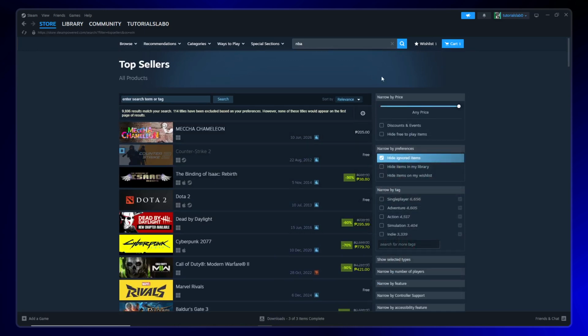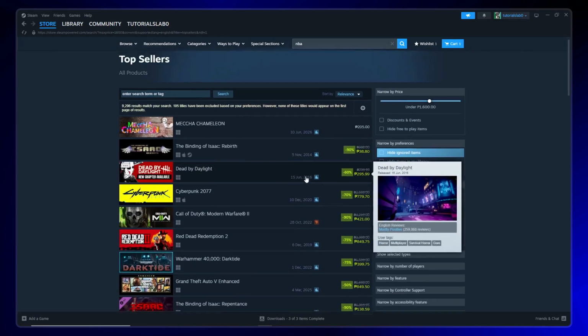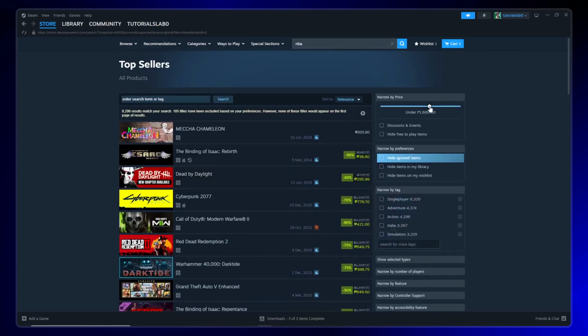On the right side of the screen, you'll notice a price slider. This is where the magic happens. Click and drag the slider to adjust both the minimum and maximum price range you're willing to spend. For example, if you only want to see games between $5 and $20, simply move the sliders to those positions.